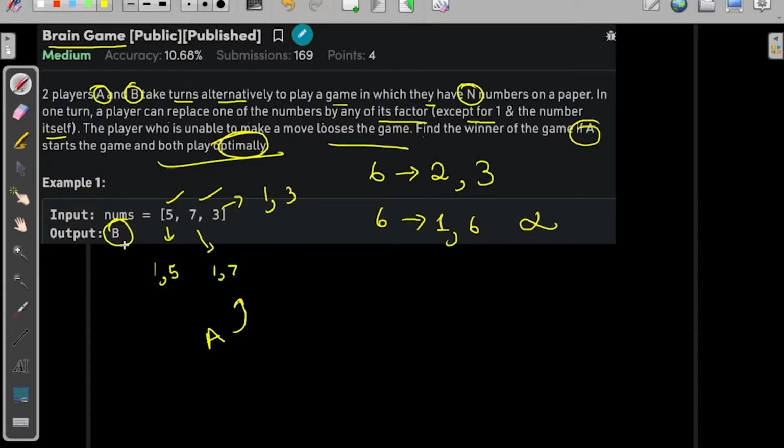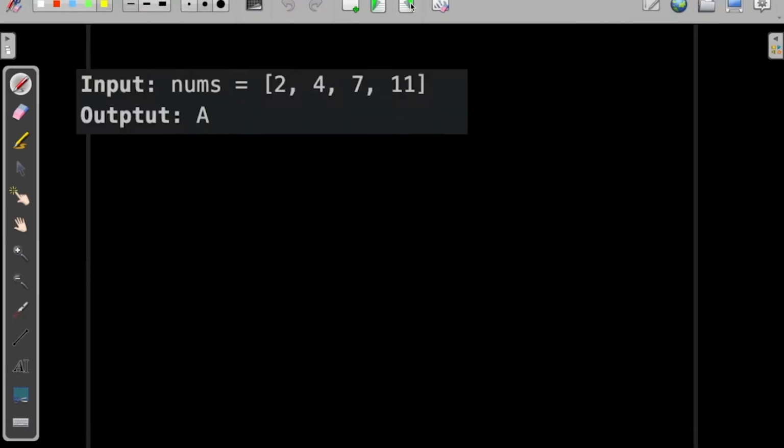Now let's take one more example where we can do some operations. First we would find the factors. The factors of 2 are 1 and 2. The factors of 4 are 1, 2 and 4 itself. The factors of 7 are 1 and 7. The factors of 11 are 1 and 11, because apart from 4, all are prime numbers.